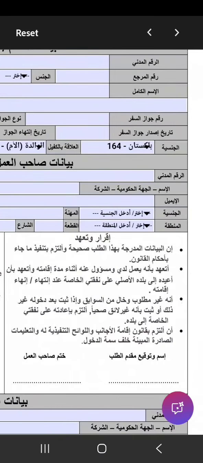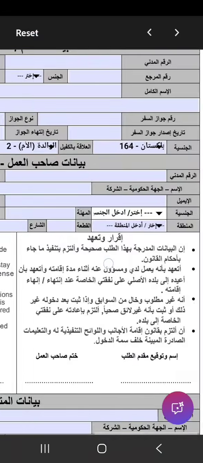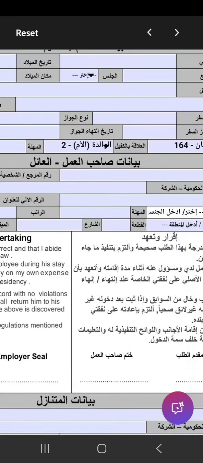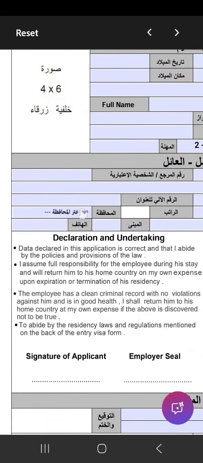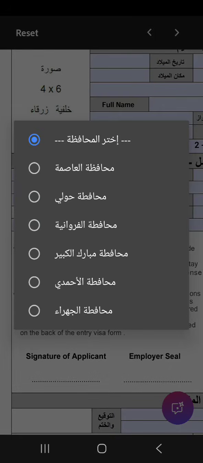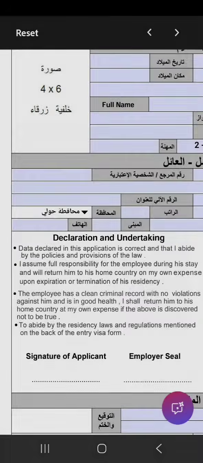Then comes al-Jinsiyya, again you will write Pakistan. Then al-Mahna. Al-Mahna is your occupation, you will write your occupation here in Arabic. Then al-Ratib. Al-Ratib is your salary, you have to write the number of your salary. For example, if your salary is 1000, you will write here 1000. Then al-Muhafadha. This is your governorate. You have to select your governorate. For example, I live in Jabriya, and I will select Hawali here.